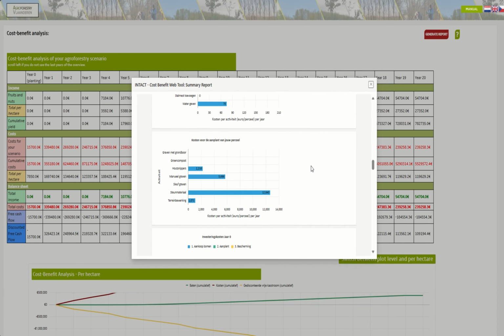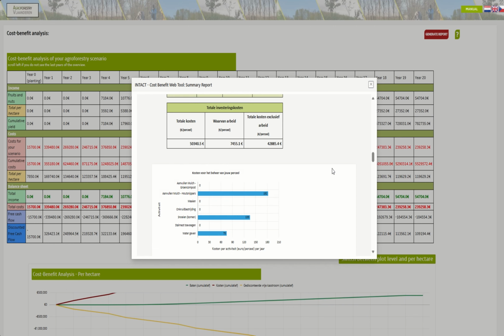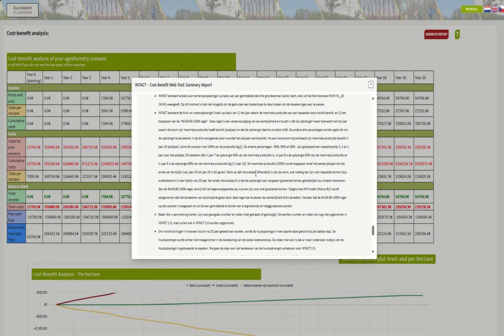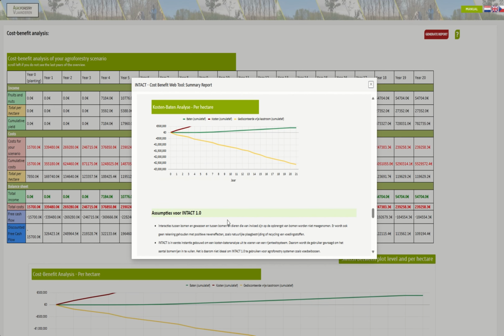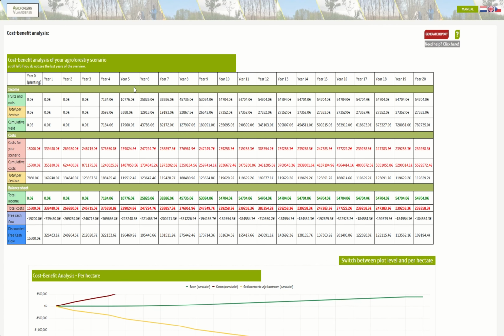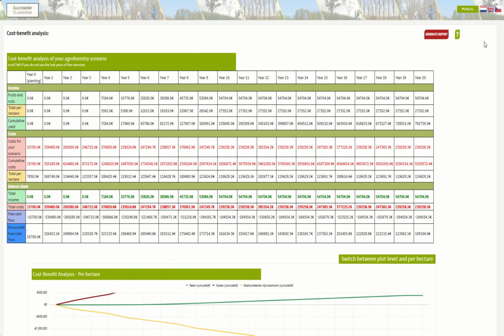It summarizes all options you clicked and the results. It also shows you all assumptions made, so this is important to read, and the disclaimer. So please read that carefully. If you have questions about interpreting the output, you can also click on the question mark button, or if you have more questions regarding the tool or background information, you can click on the manual, which is opened in a new window.